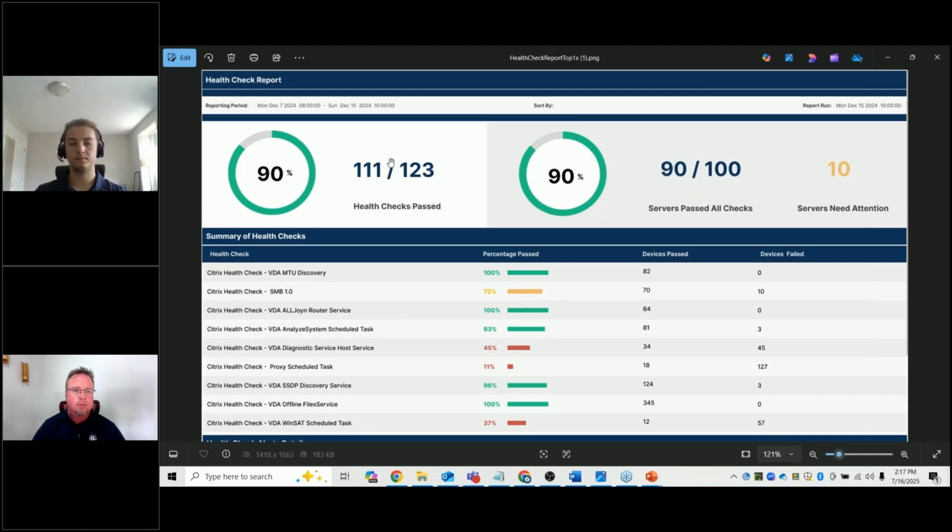But optimizations do play a part, and that's the important piece. They do play a part. They do really help environments run leaner, and they also help environments run more efficiently, and they reduce the risk of issues occurring in the first place.